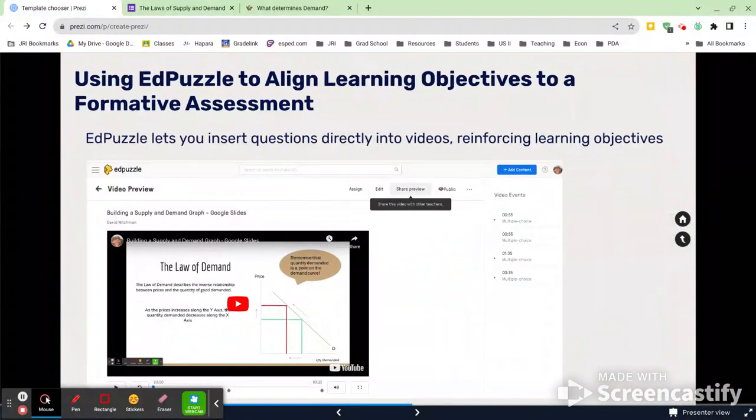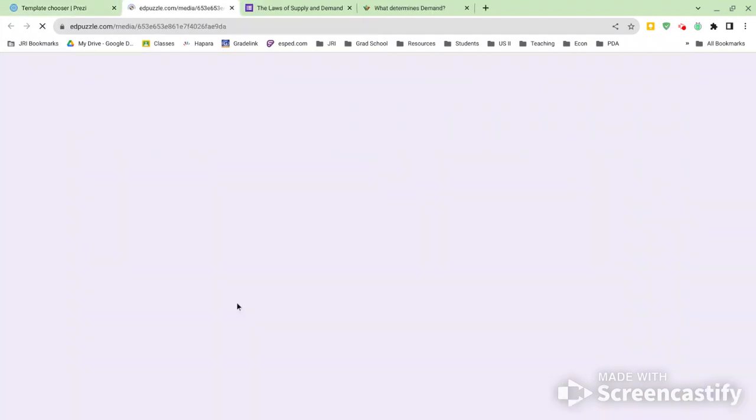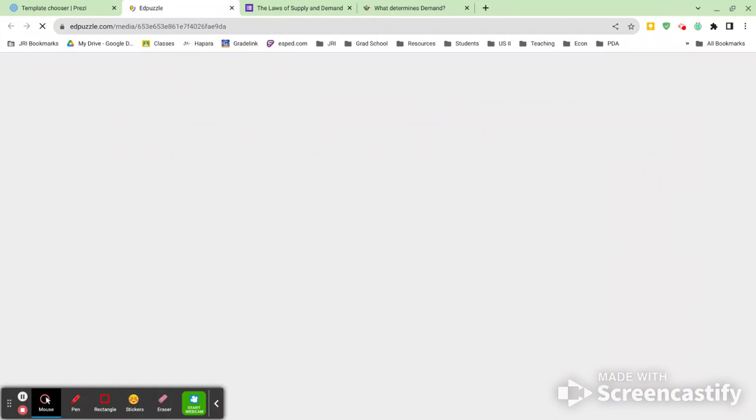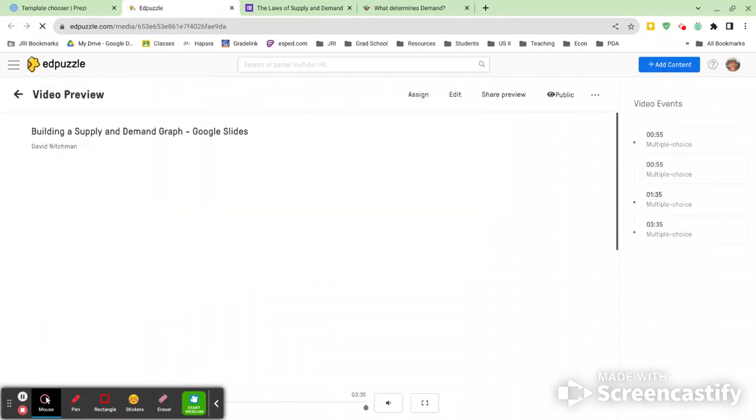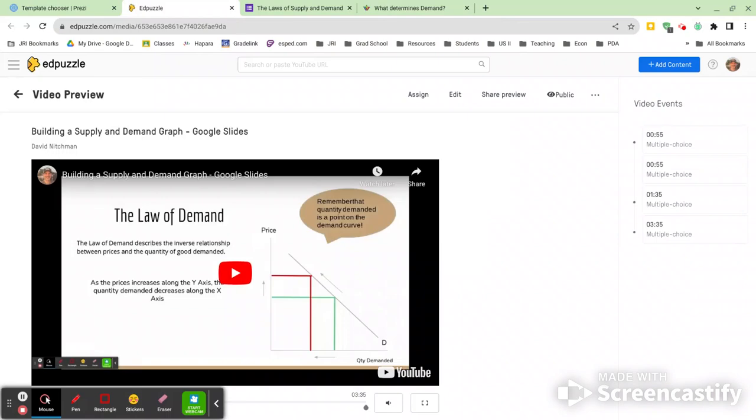You can use Edpuzzle or other similar apps to align learning objectives to a formative assessment. Here's how it works. You can insert questions directly into videos, reinforcing learning objectives. This is a video that I prepared for students on how to do a supply and demand curve.